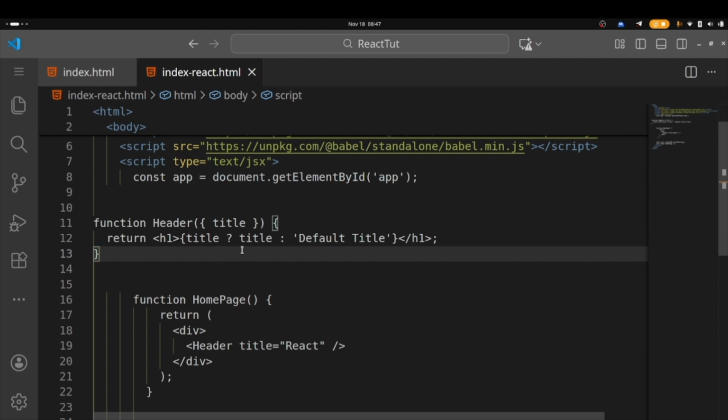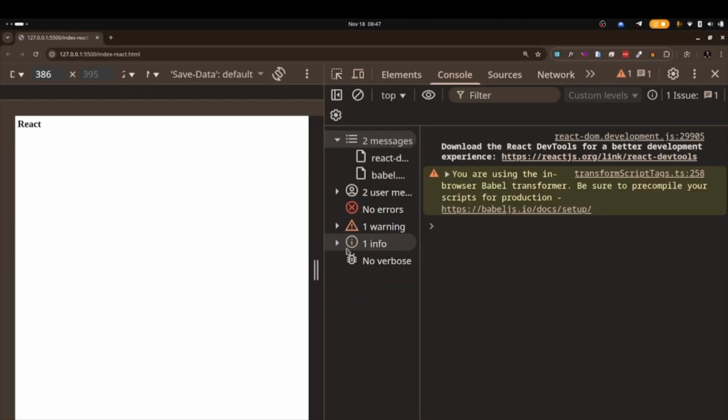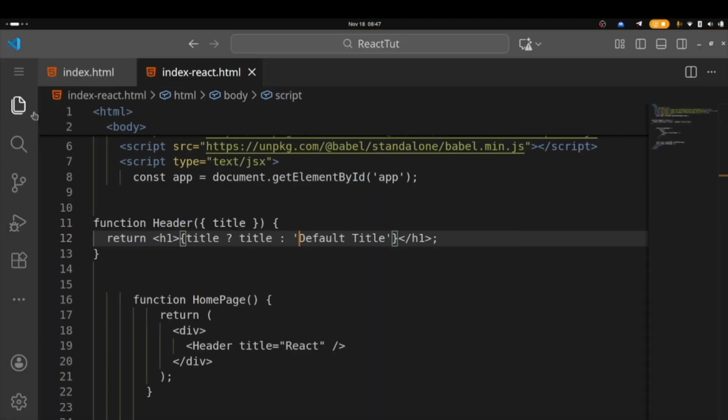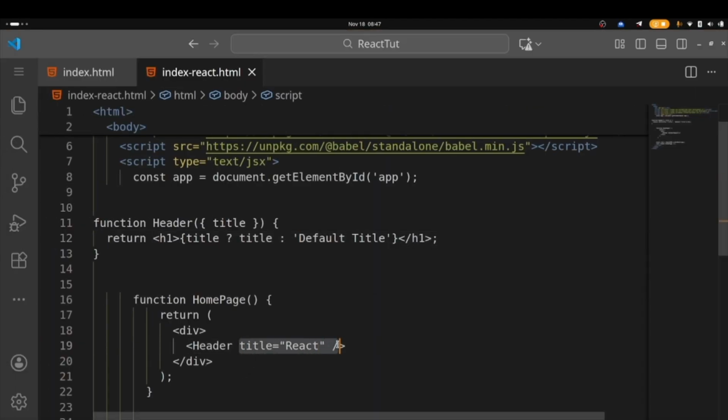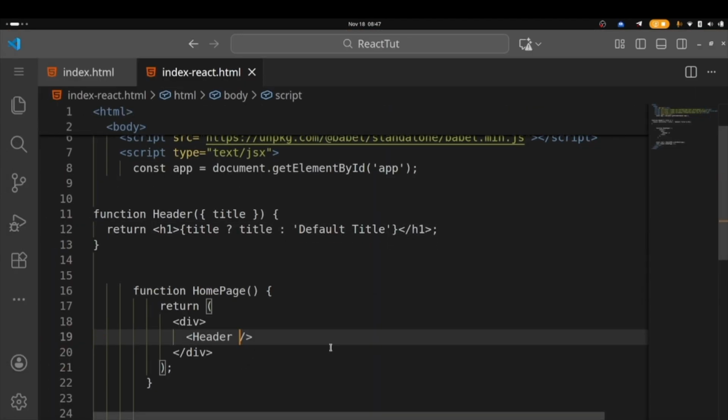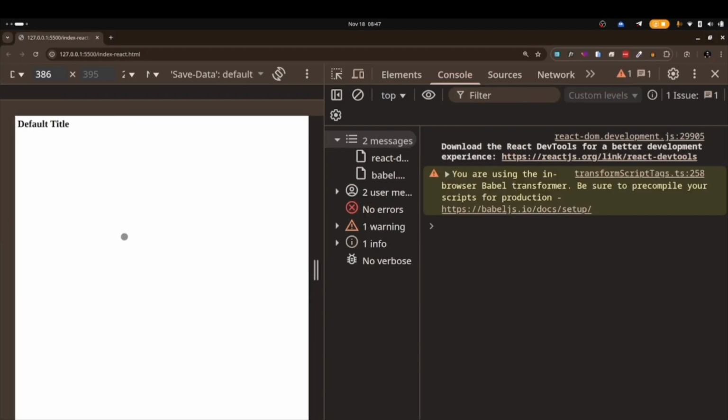So how this works is that we are telling that the title should be tied to whatever we pass here, or if there's nothing passed here, the default text should be default title. But since we've passed React, we are going to see React. If we take off this, we are going to see the default text, default title.